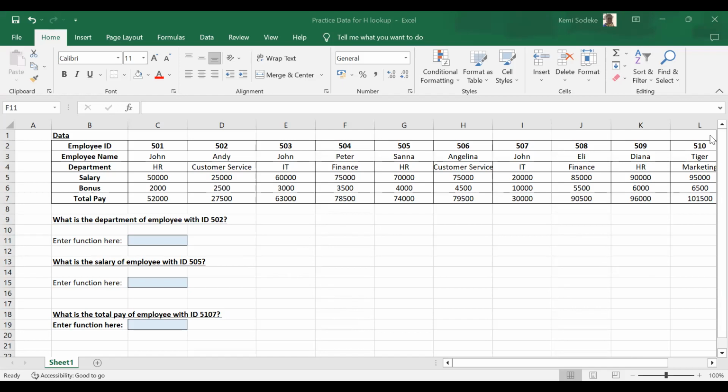Okay, so this is the HLOOKUP. The only difference between HLOOKUP and VLOOKUP is that with VLOOKUP you are looking up columns, while with HLOOKUP you are looking up rows. It's like your VLOOKUP, but some of the data you need to look up is on your row, not on the column. The previous one we were doing had them on columns, so we looked up on columns. This one, we want to look up on the row.